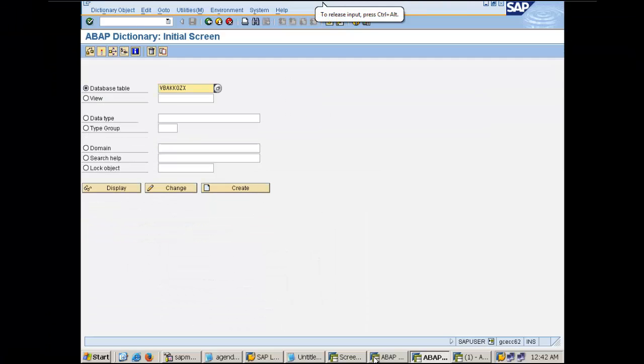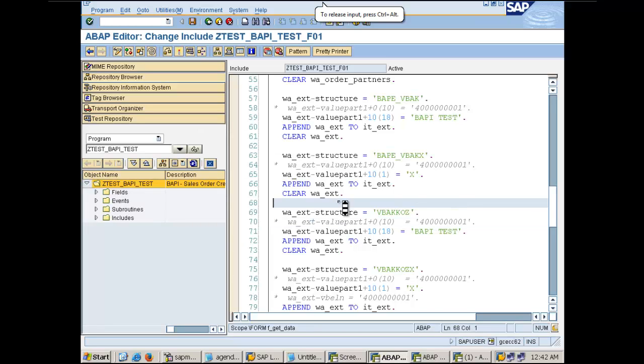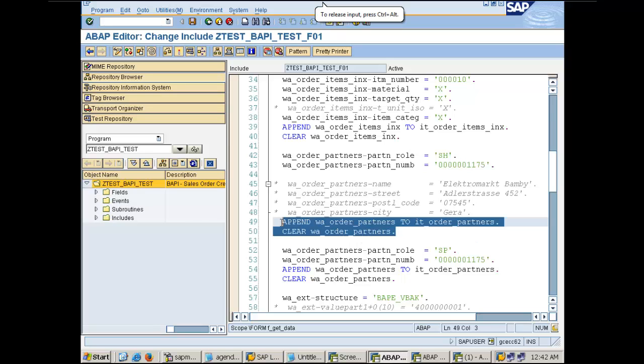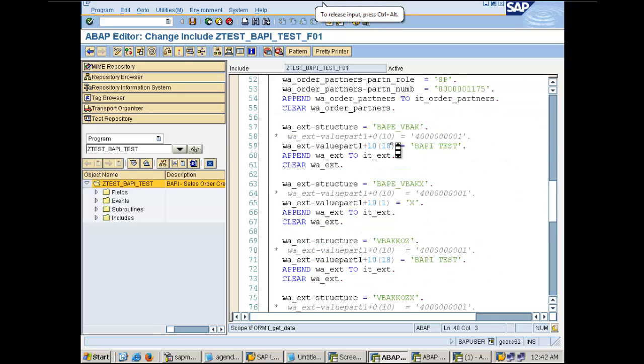So again I'll walk you through the code once again. Till partner and all you are already done. Partner role is also done. But then what I did, extension structure name is BAPE_VBAK. This is blank because I am using internal number range. First 10 is already consumed by a blank value. Next 10 to 18 should be my sample material number.